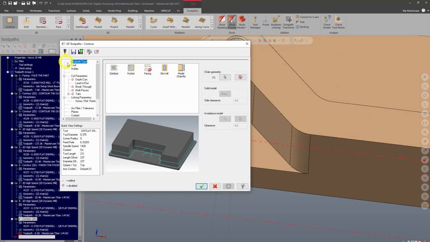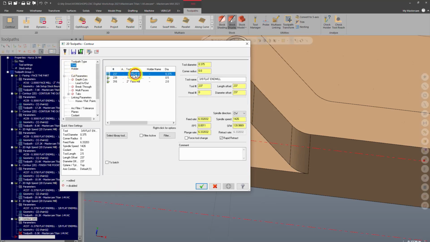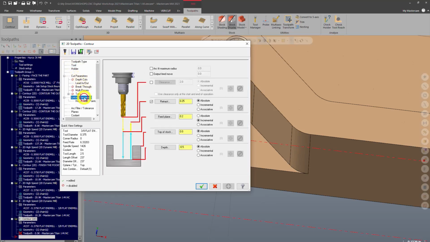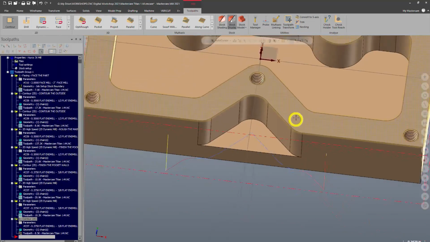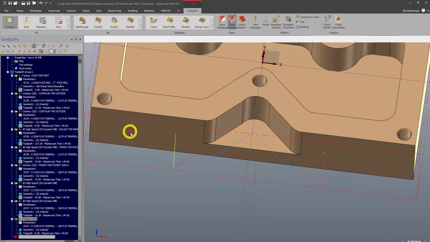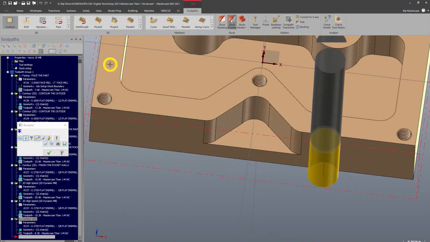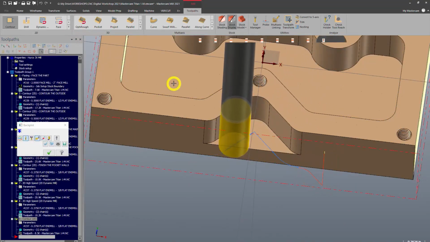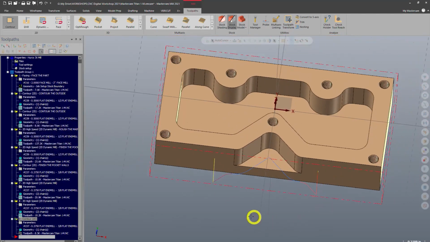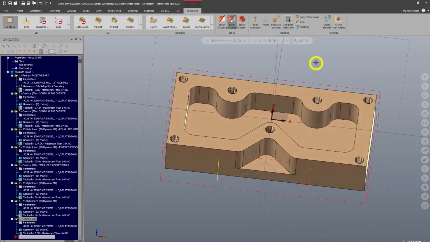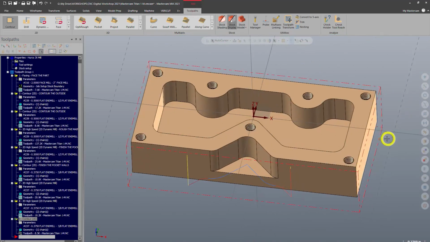Click OK. Again, choosing our tool, 3/8 flat end mill, cut parameters. Again, none of that matters. Depth is good. And there we have a nice finish pass. All right, so we've got the hard toolpaths out of the way, or the major operations, I should say, and we're ready to go ahead and start drilling and tapping these holes.